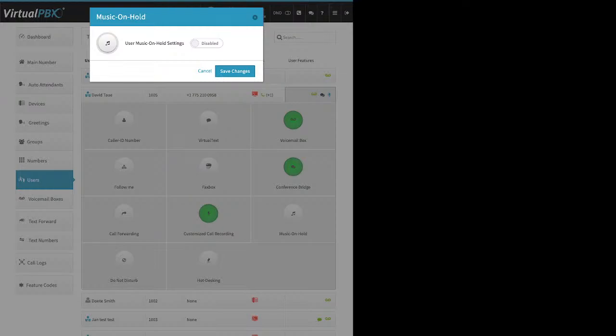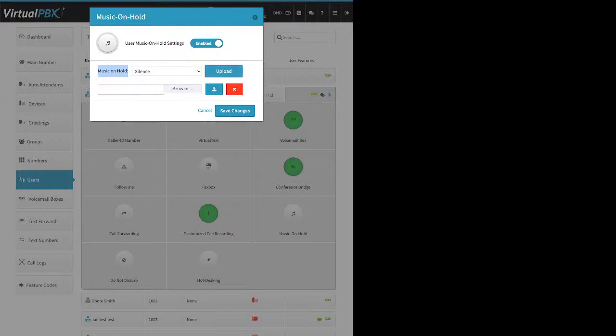Music on hold, you can choose to have your staff members have their own hold music. Right? You just click enable, and you either find a file that you already have on the system, or you click upload to upload an MP3 or .wav file up to 1 megabyte in size. And then click on Save Changes.